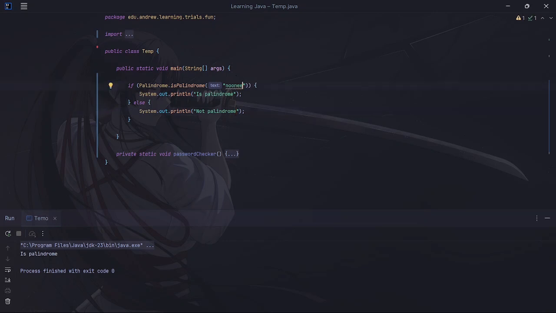Now something like noonay is not going to be a palindrome. Now, when we have something that actually is a palindrome, like level here, this one is also going to return not palindrome. And that is because we only gave it the code to check for an even number of letters. This has an odd number of letters, which means it's not going to work.